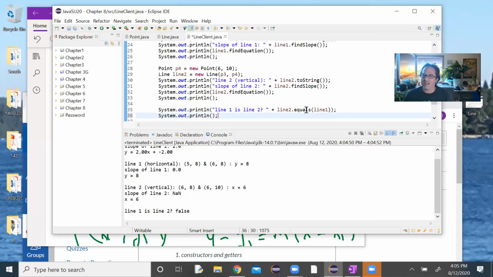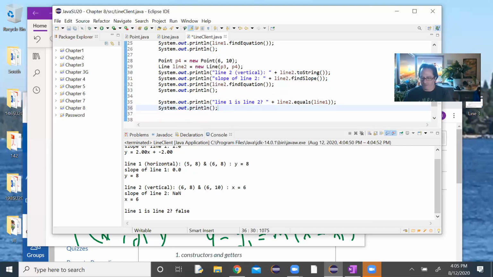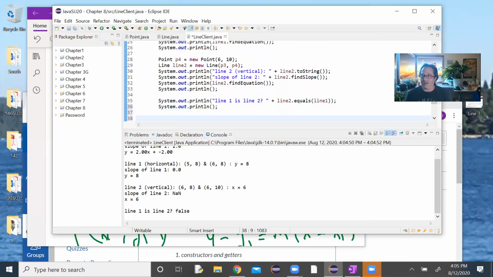Okay, so then we want to check what happens when two lines are the same. So let's create... I don't want to just create a line and say line 3 equals line 2, because that actually is the same pointer, and then they would be true because they're actually pointing at the same object.